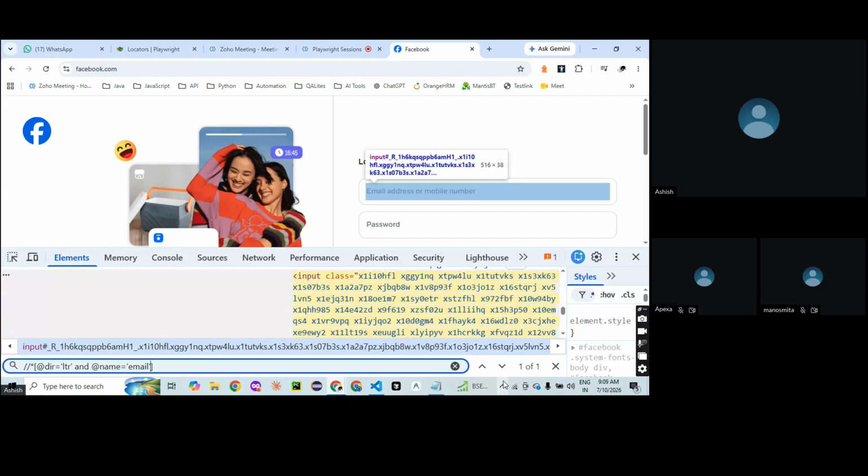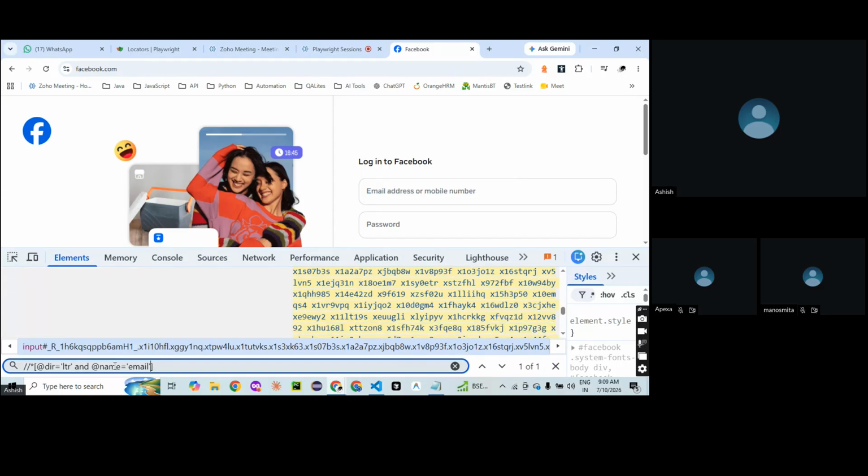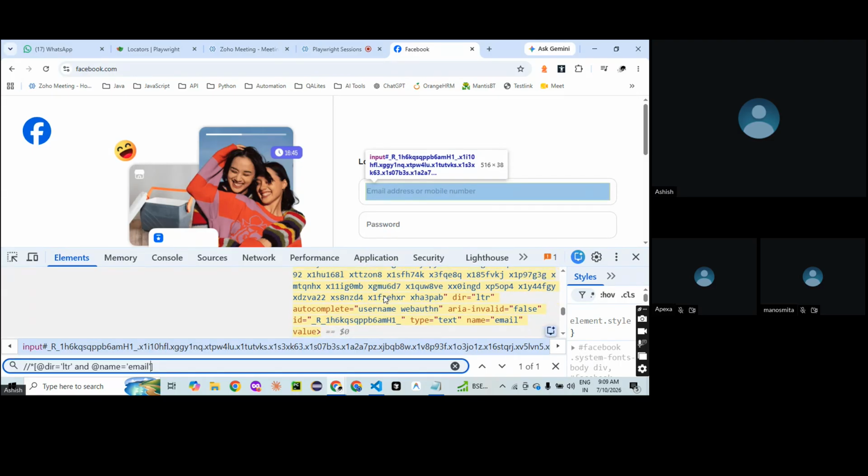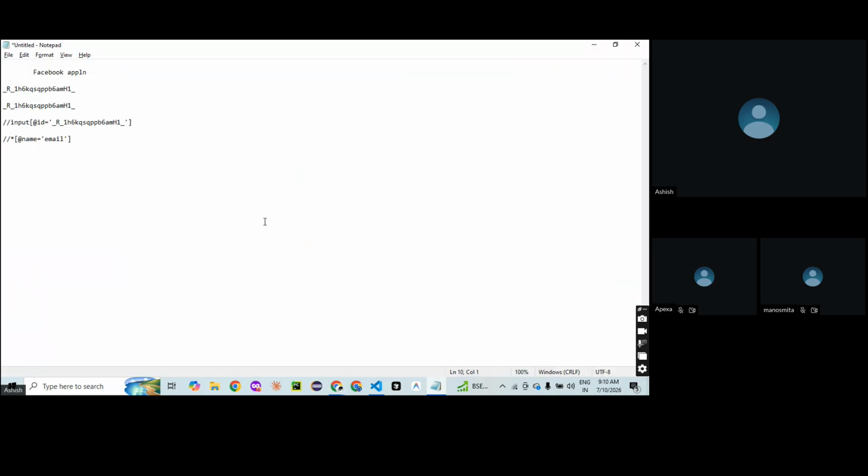In that case, it is 1 of 1. So a tag with dir attribute having value as LTR, and in that same tag attribute name with value email. So if you want to combine two attributes, or you can say if you want to identify that tag uniquely, combining two different attributes, this dir and name, then in that case you can say and. So combining these and identifying one particular element, or locating one particular element uniquely.